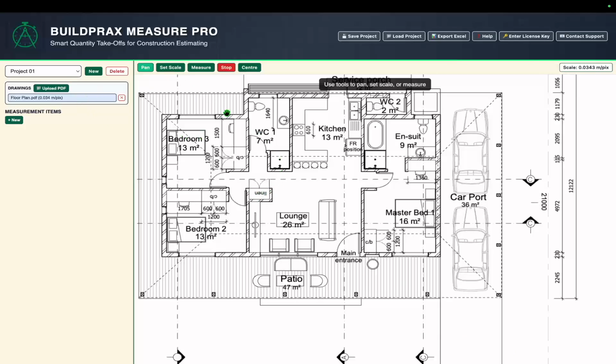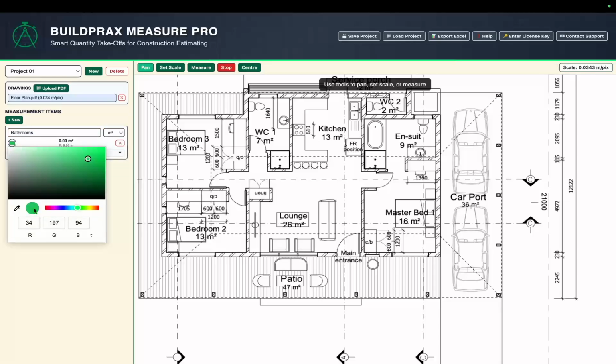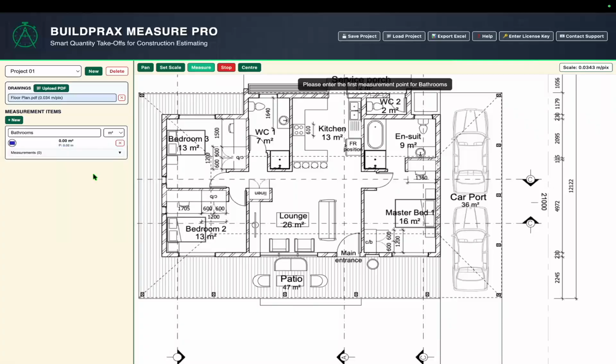When you open your drawing, and that's what we have done, this is the scale that we've set. You must always make sure that your scale was set, and then we will start measuring items. So we can press new there and we will say bathrooms, for instance, and we want to measure the area of that, and let's say we give it a bluish color or whatever color we want, and you press enter.